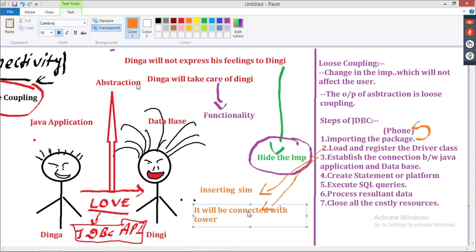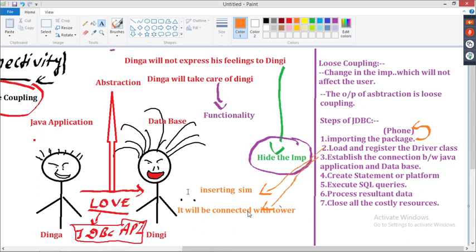So if you want to talk with your friend, first you need a phone. So you purchase a phone. After that, you went to the market, visited the market, and purchased a SIM. You inserted the SIM in your phone. Once you have inserted the SIM, it will get connected with the respective tower.